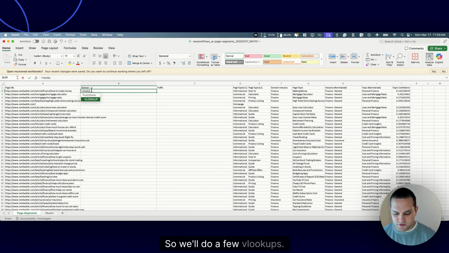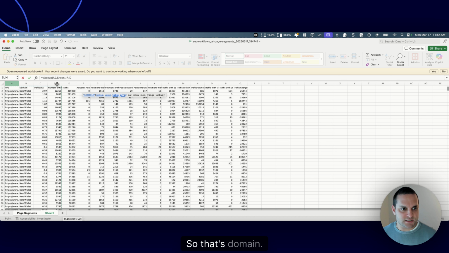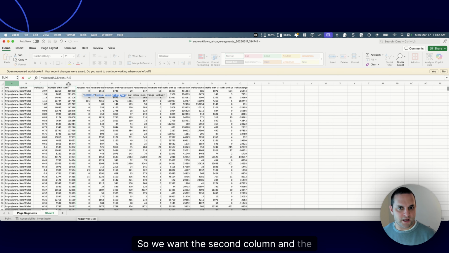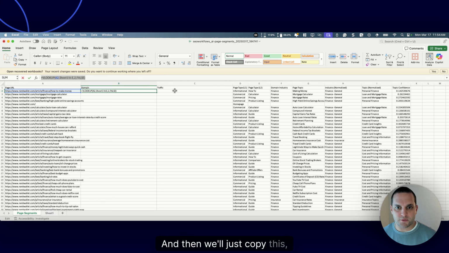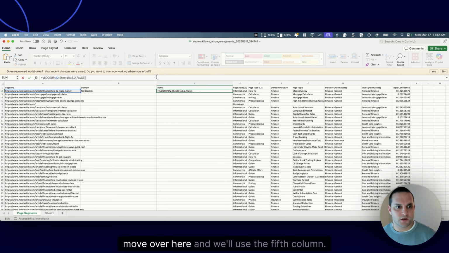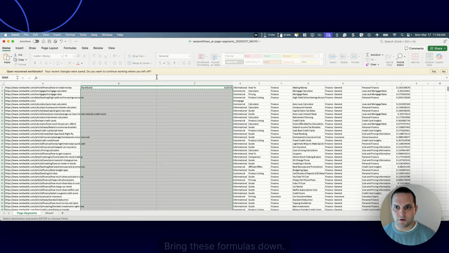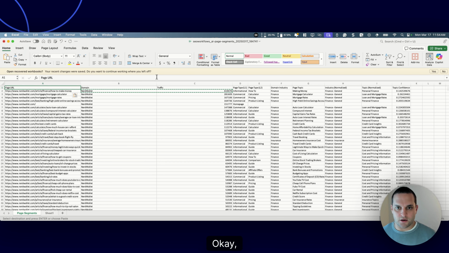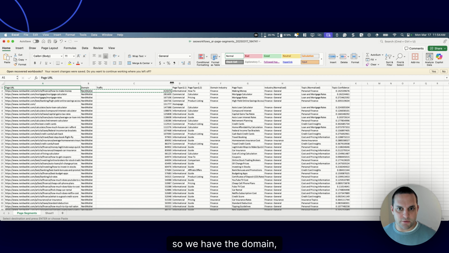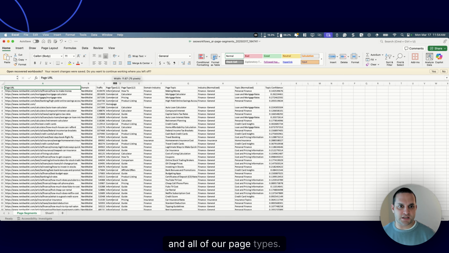So we'll do a few VLOOKUPs. So that's domain. So we want the second column and the fifth column. And then we'll just copy this, move over here, and we'll use the fifth column, bring these formulas down. Okay, so we have the domain, the traffic, and all of our page types now.